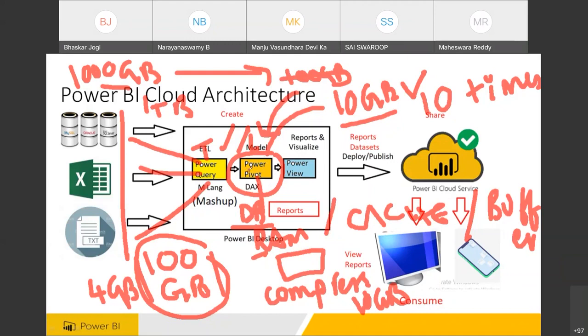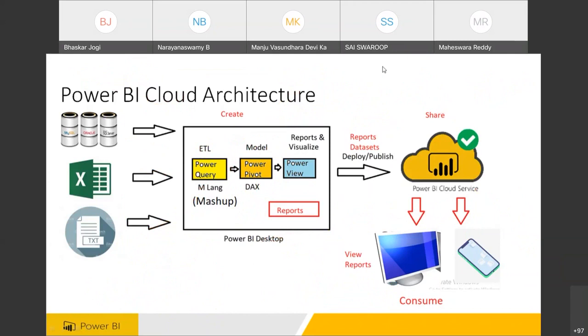So Power Pivot cannot store. Why can Power Pivot not store? Because we're going to have 10 GB max capacity, but 10 times faster. But it doesn't mean that I'm going to be replacing the Power Pivot here. So that is the limitation. Clear? So now, once the data is ready, what are we going to be doing?